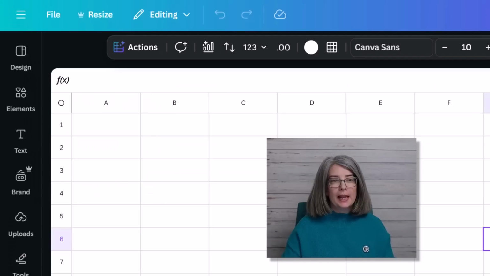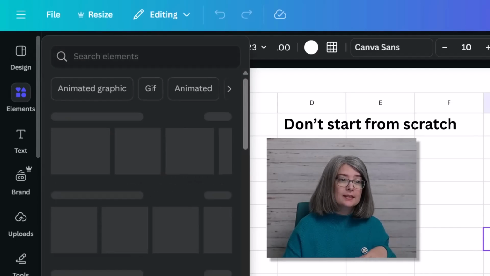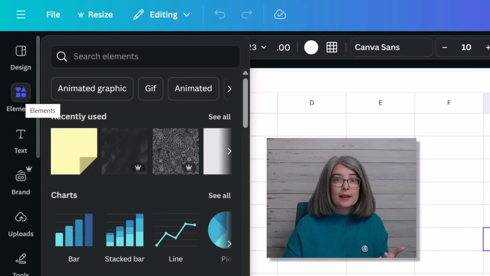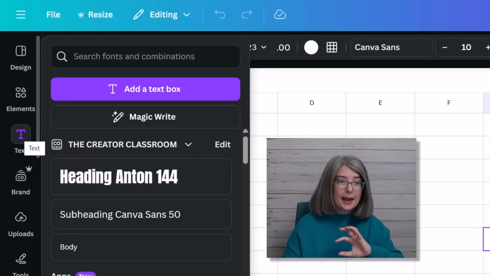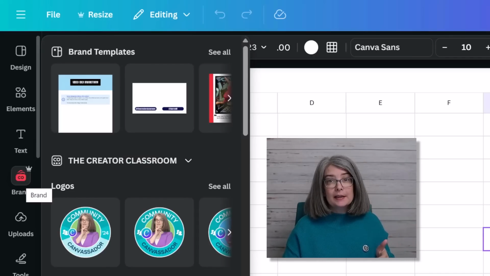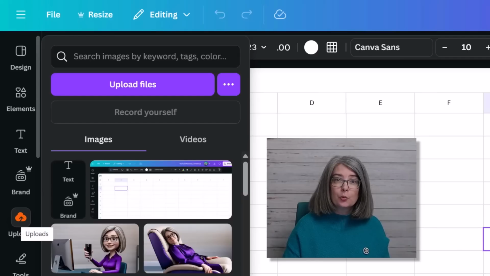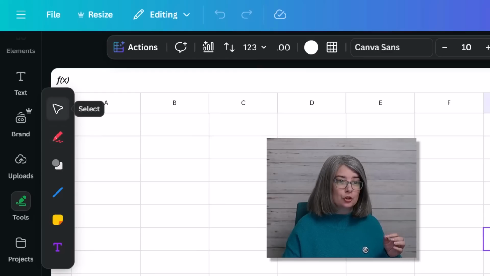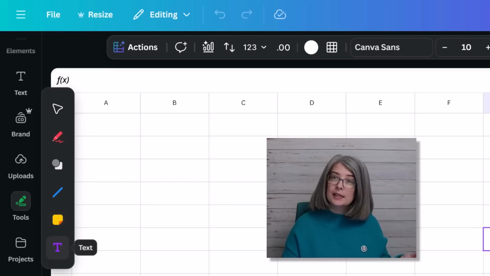inside Canva Sheets. Canva's new document type includes designs, which is templates, elements, that's where you can find things that you may want to use in your design, a text icon tab where you can find all sorts of things. Your brand kit is also here in Sheets. You've got your upload folder where you can upload things from your device. Here are tools. You can choose select or even draw, shapes, lines, sticky notes, and even text again.